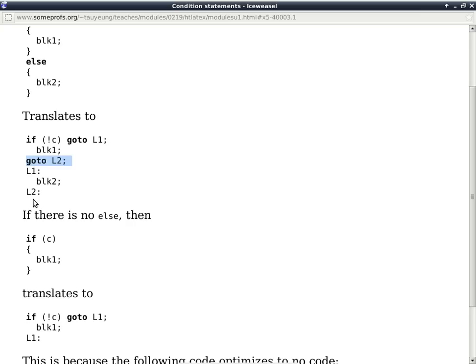Yep. Go to L1, and then it says block one. Is that essentially saying that block one is in the label of L1? No. If you look at this code here, this line means if condition C is false, go to the label L1. But it doesn't have an else part, which basically means if C is true, then it's not going to go to L1. It will fall through and execute block one. Okay, so it's going line by line.